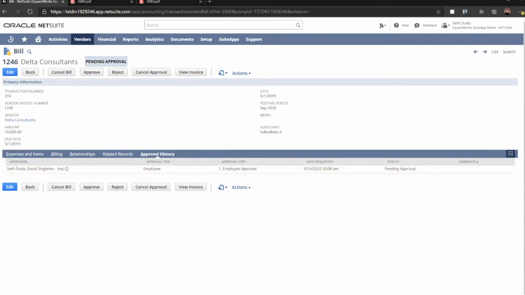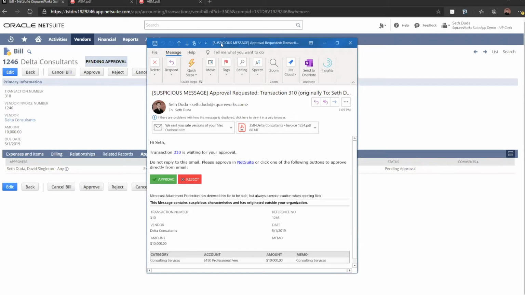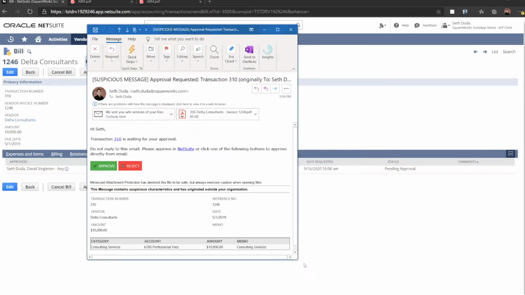But I really want to highlight the email-based approval aspect of this product, which is really nice. You can actually approve right from email, and you don't even need access to NetSuite, and you can actually approve right on your mobile phone, which is great. So I'm just going to open up the email that I received on the screen. All right, so here's a copy of the email.